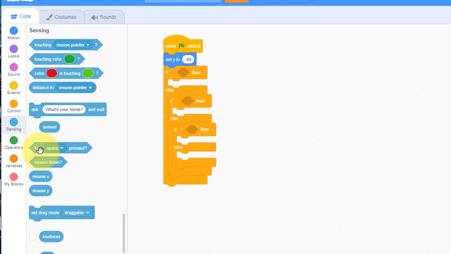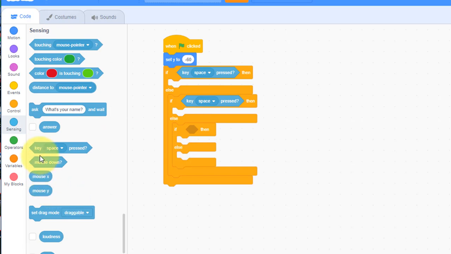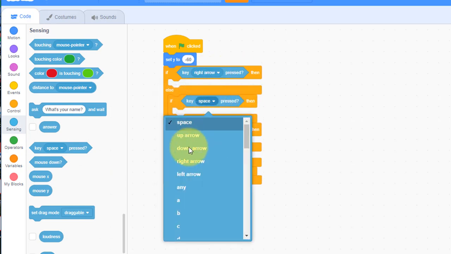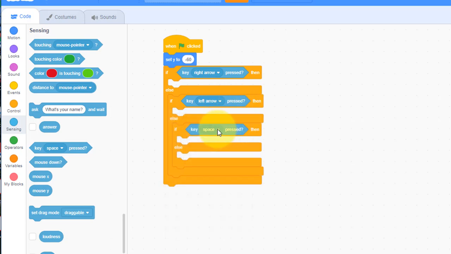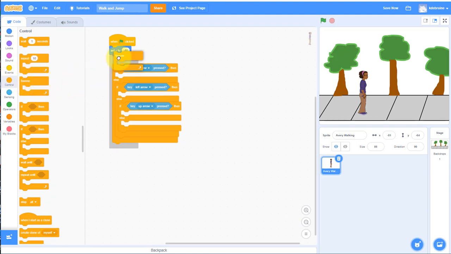In order to use key presses, we're going to go into the sensing palette, pull out three key press blocks, and place them in these diamond-shaped areas inside the if statements. We'll need to choose the right key. We'll choose right arrow for the first one, left arrow for the second, and up arrow for the third. Those are our three possible key presses in this animation. Next, find the control panel and pull out a forever block. It's important that all of these if statements are placed inside of a forever block. That way, as the program runs, it will constantly check if these three keys are being pressed.